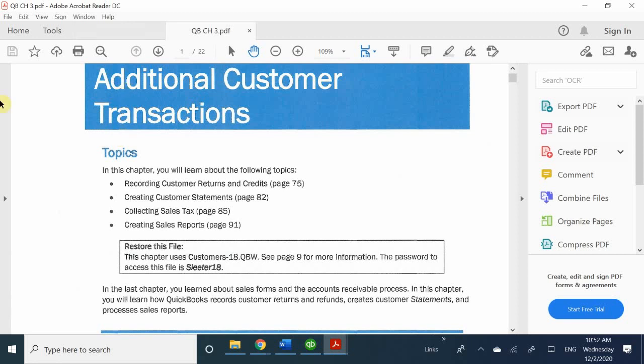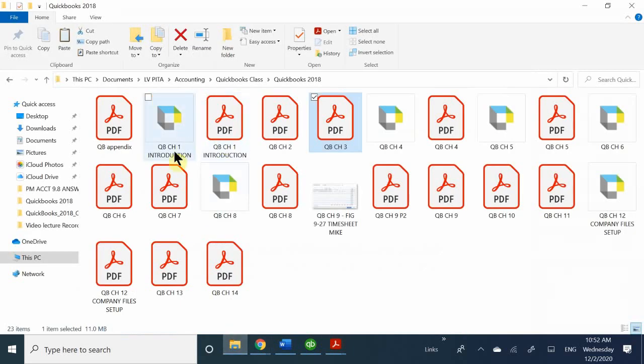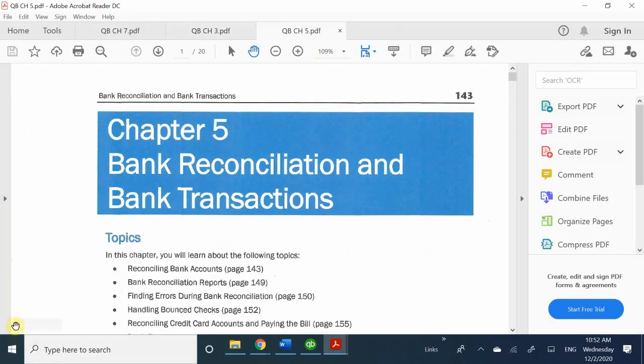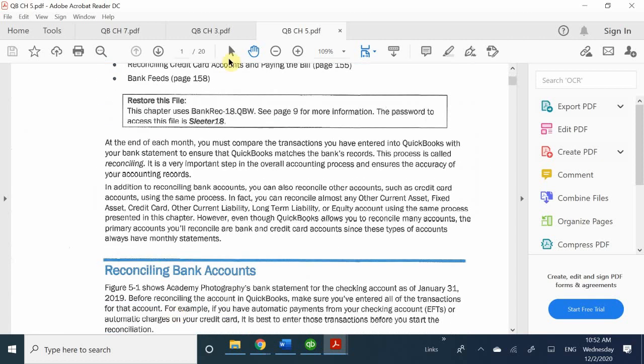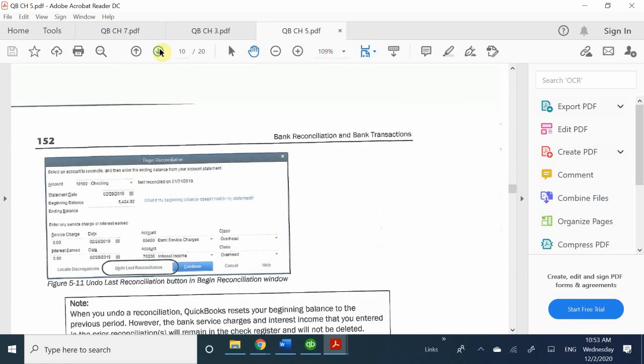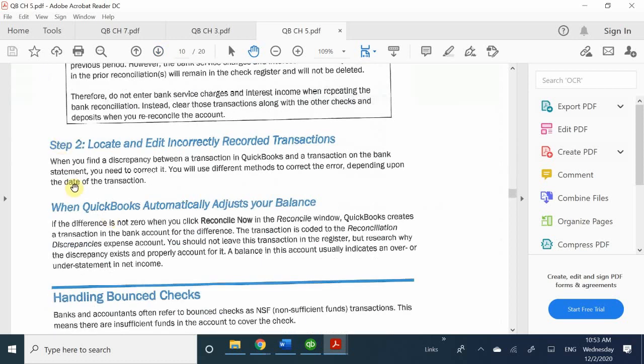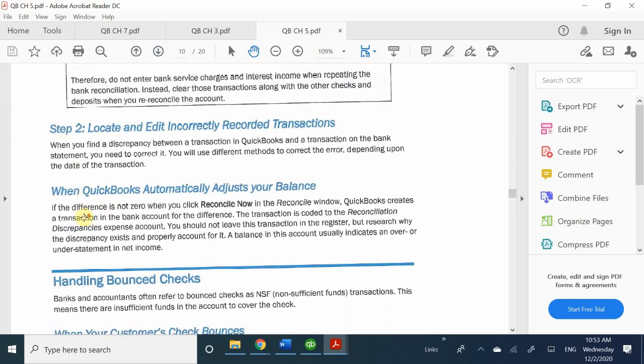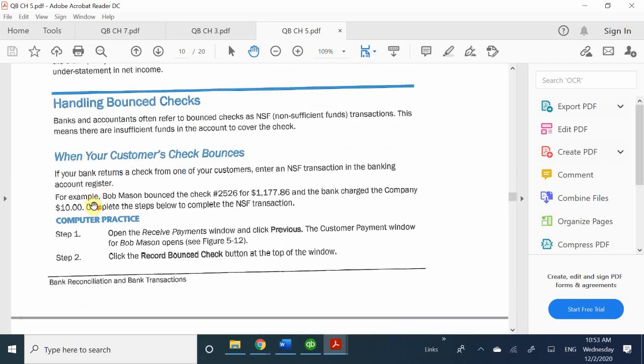Writing a, what was that? Oh, that's on chapter 5. Okay, I'm sorry. That was chapter 5 when we record a bounced check, right? This is dealing with the bank reconciliation. So chapter 5 is where you're going to find that list of what you need to do when you have written a bad check. So handling bounced checks right here, page 152. Okay, so 152. So here's 152, handling bounced checks, okay? And then what happens when you write a bad check.